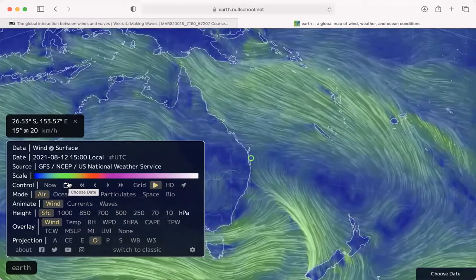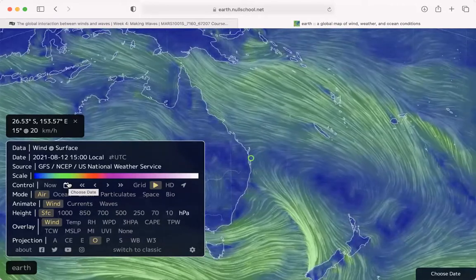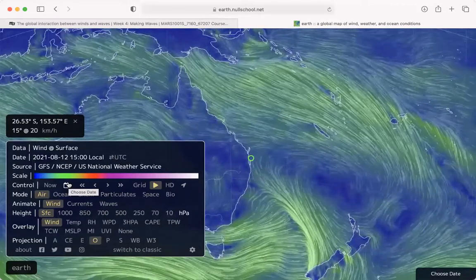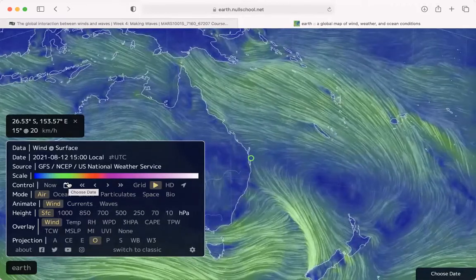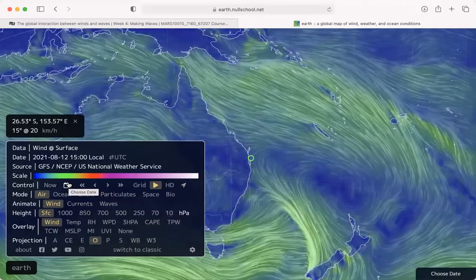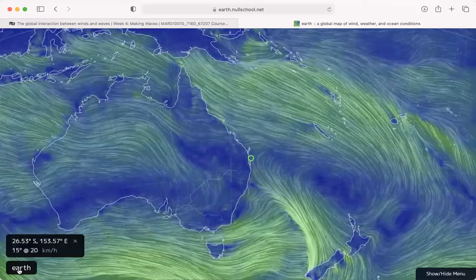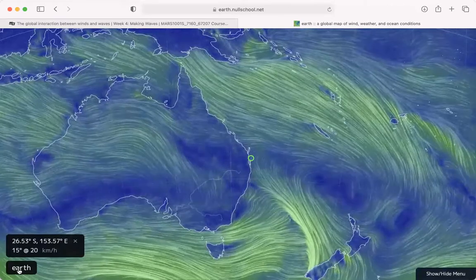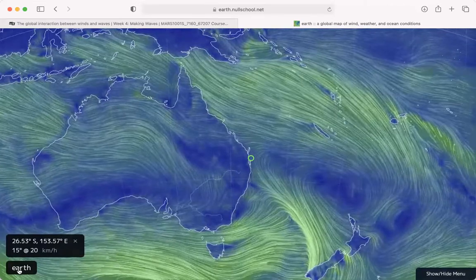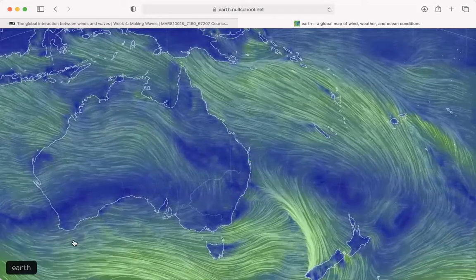All you need to investigate is some interesting weather patterns and the interactions between the waves and the wind that you see at Earth.Nullschool. But this is a really cool website. It might be useful for you in the future in your studies, but also just in general. So I thought I would outline what this website also has contained with it before we leave.